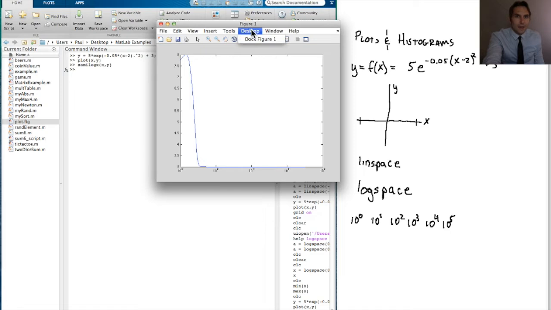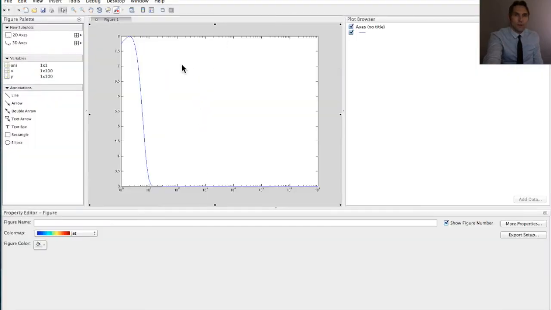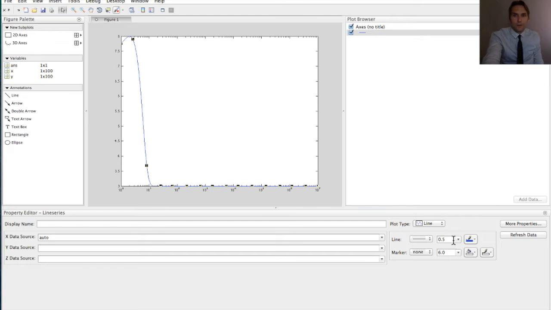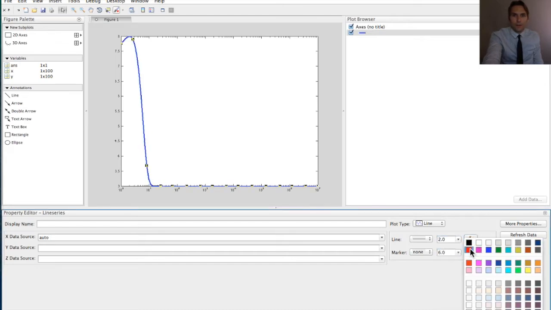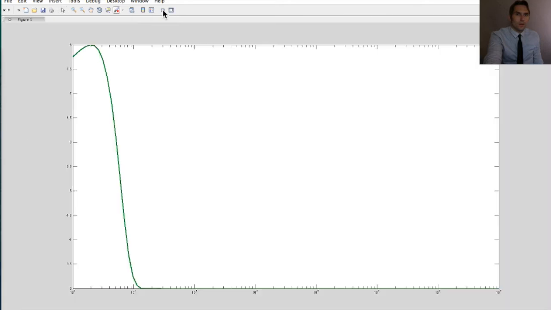And I can dock that, or I can edit it as I did before. So I can choose this button here, and I can click on the figure, and I can make the line thicker. I can make it red, or I can make it green. I can give it a title if I want. When I'm done, I can push that button, and I can dock it.